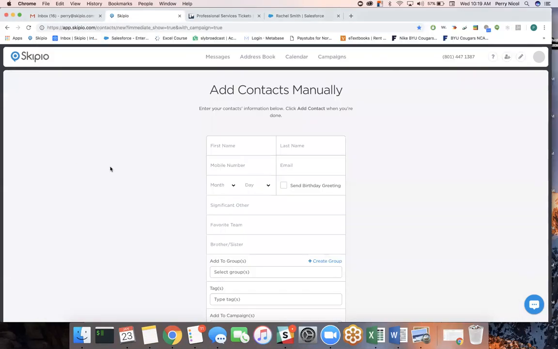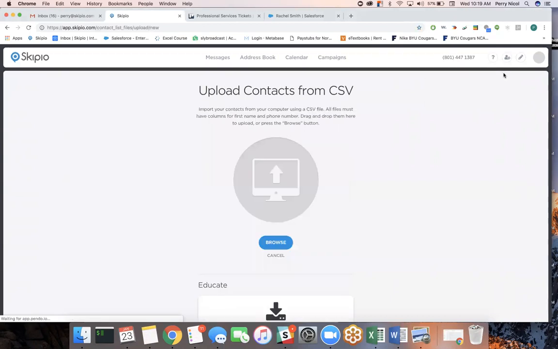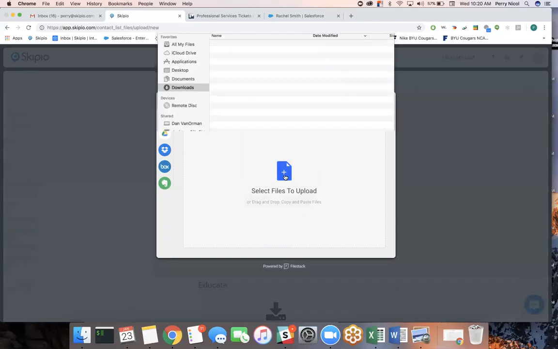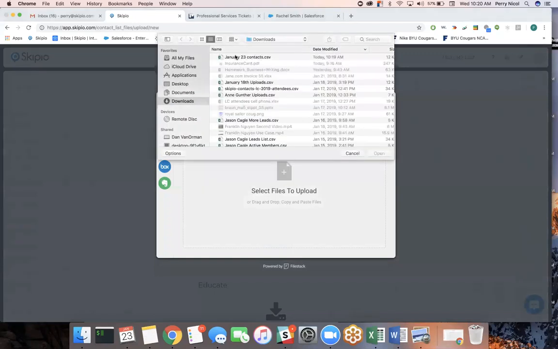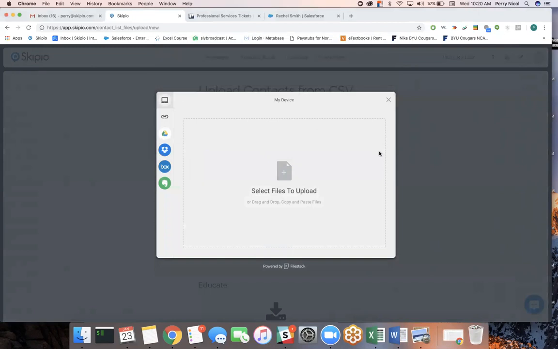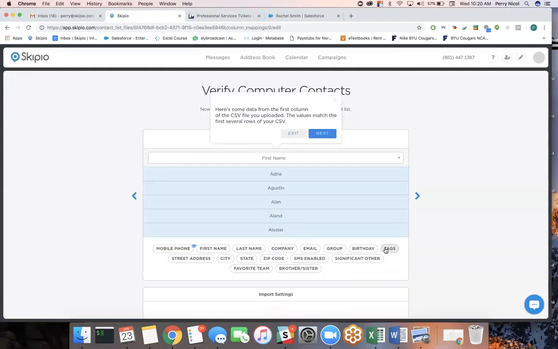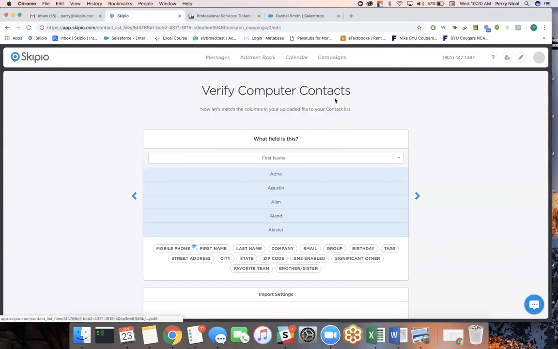Now that that's all good, let's go ahead and save this file. And then let's come back over into Skipio. And we're going to click on that Add Contacts from your computer. We're going to browse, and we're going to add that January 23rd contacts file. Okay, so now that that's been uploaded, we're not quite done with it. We have to match the columns with the data that we see.